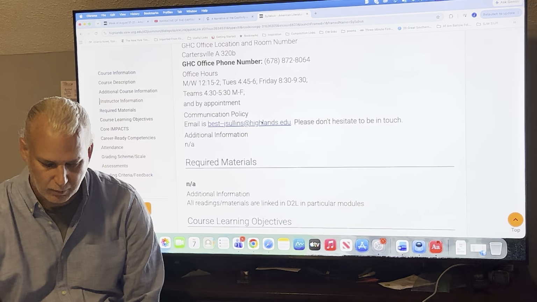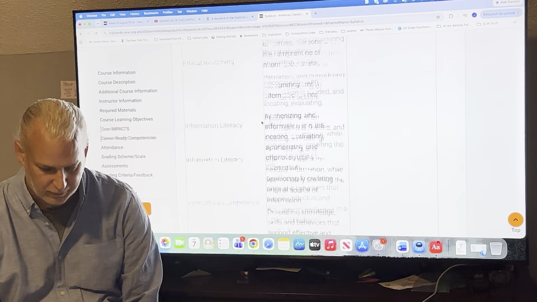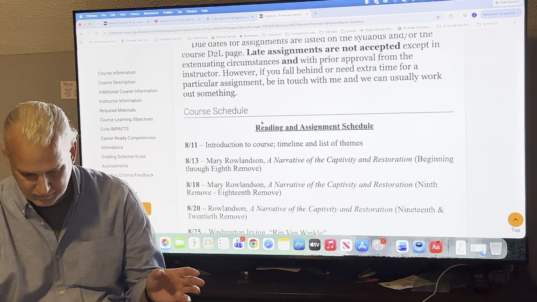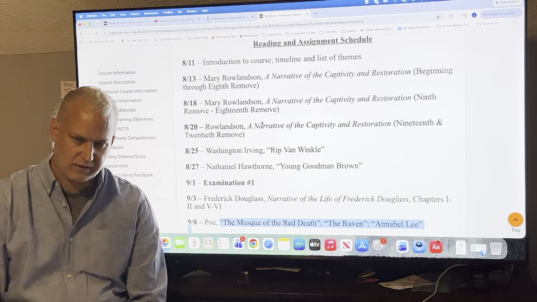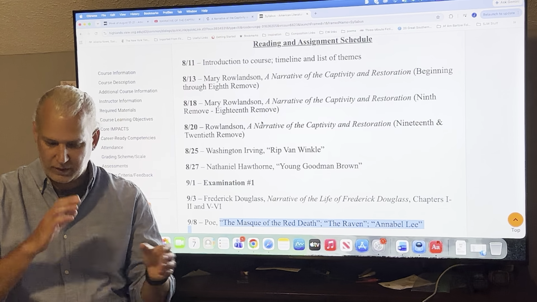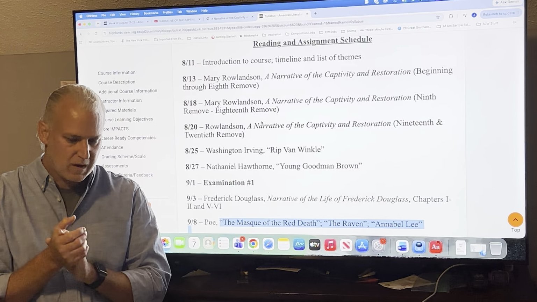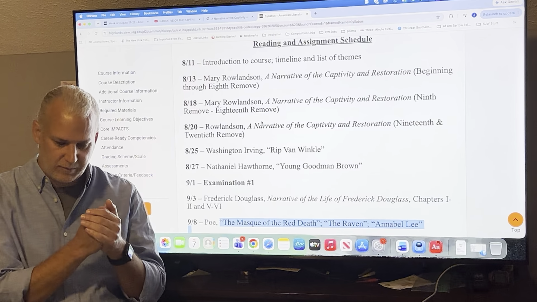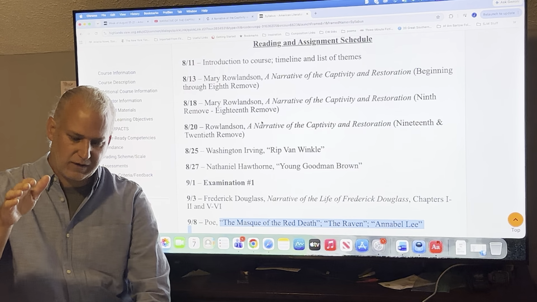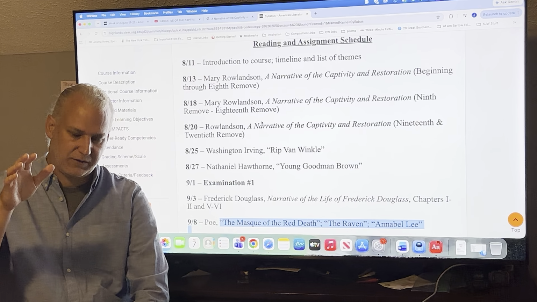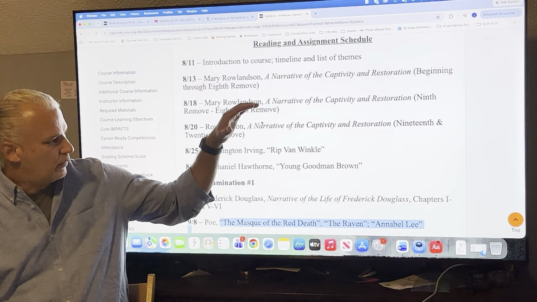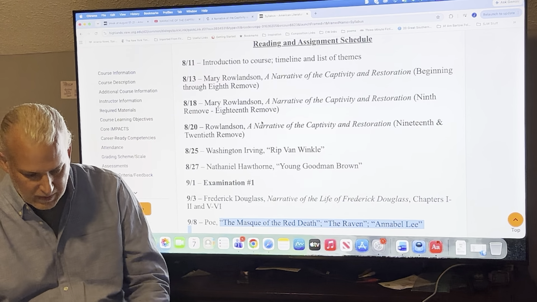That is most of the work for this class. Again, I'm going to scroll back down. I apologize if you're watching this and it's making you dizzy. It always annoys me when people do a bunch of scrolling back and forth quickly. But I'm going to jump back down to the reading and assignment schedule. That is the basic work of this class. That is the reading and assignment schedule. We're going to go through here and read.